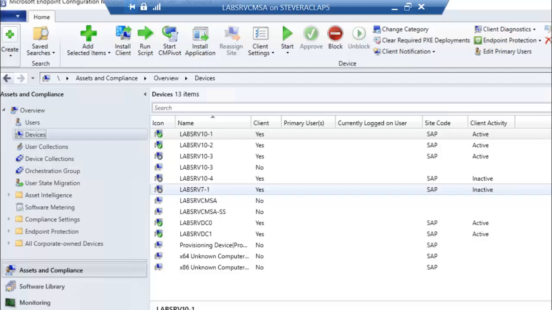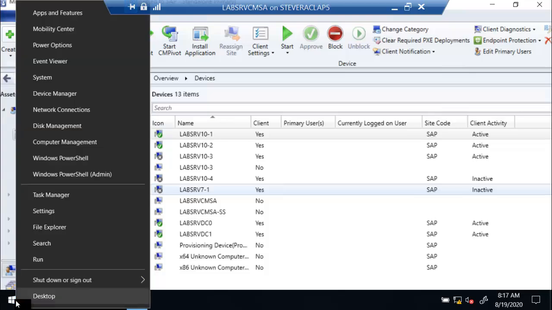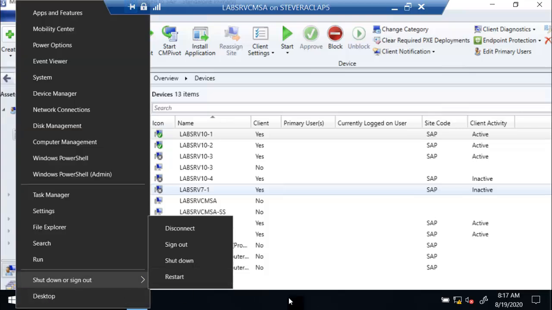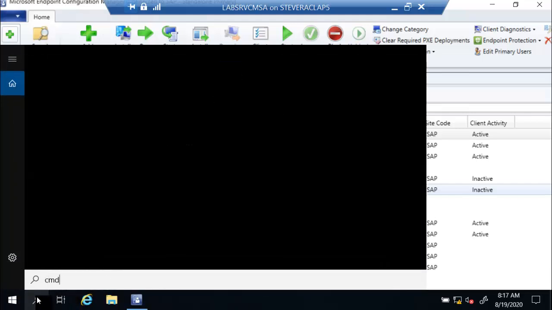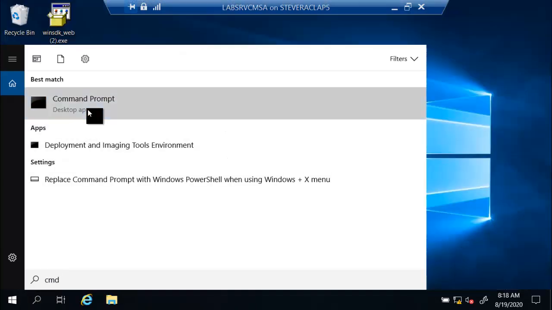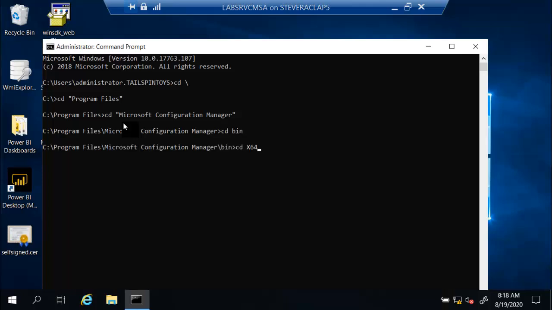Let me go ahead and pull back in the Configuration Manager console. All right, so I'm going to launch command prompt. I'm going to do it as admin because that's a good habit. Great. And I'm going to navigate into the Configuration Manager directory. One moment while I do that. There we go. And the utility to do this is under bin and X64.